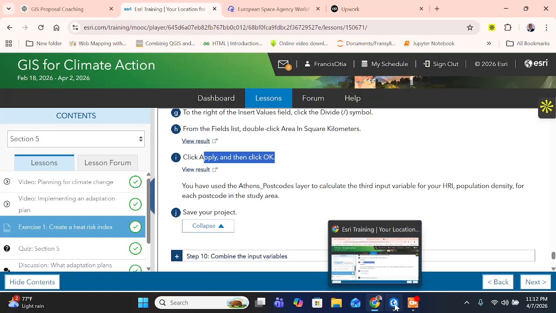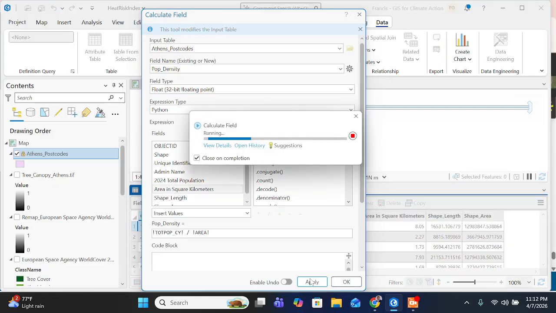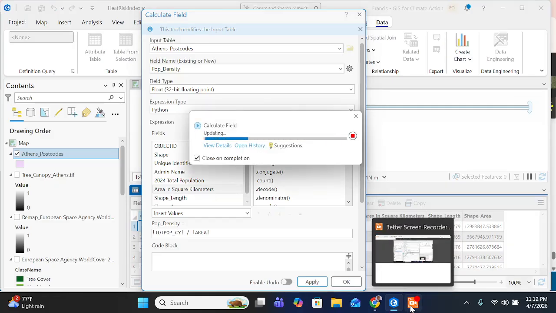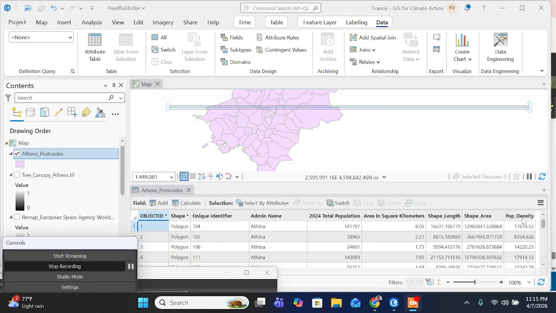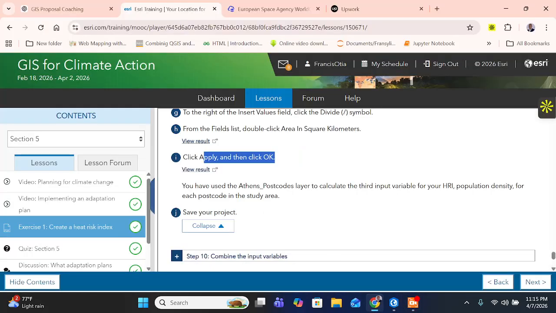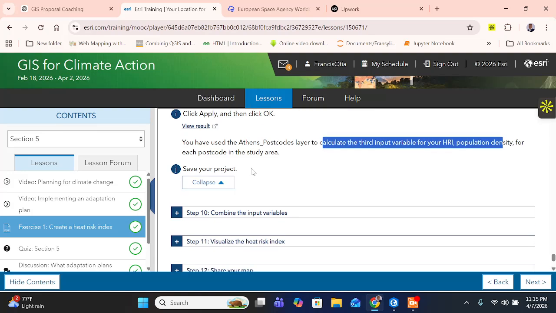Save your project. So click on apply. You can see it here, population density. You can see it has some values. They say you have used the Athens postcode layer to calculate the third input variable, population density, for each postcode in the study area. So save your project. I've done that.